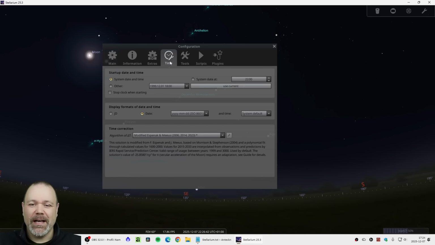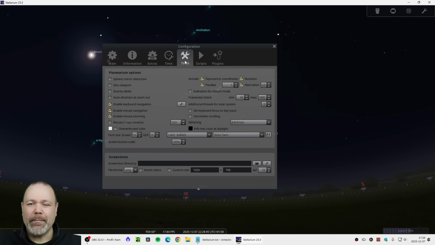The next tab is the Time tab, and here you basically don't have to do anything. Just make sure that you are using the system date and time here, and then select the format that you want to use. Next we have the Tools tab.